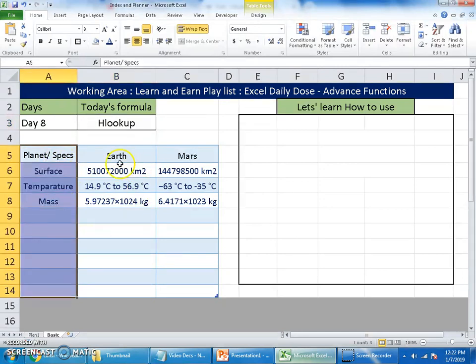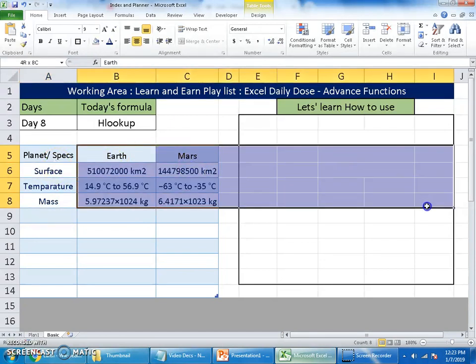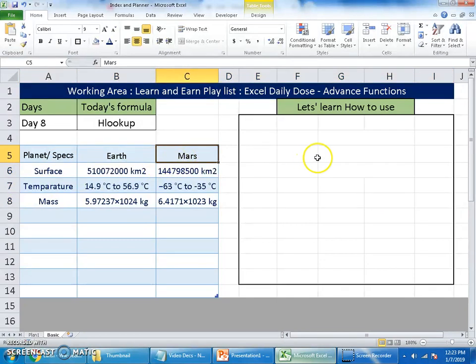Here was the employee ID, then we had name and then title vertically. But in HLOOKUP, for example, you have data presented horizontally like this. Suppose this data is planet versus the specs. Here I have Earth and Mars and their surface temperature and mass values, right? Now using HLOOKUP, we can find out any specifications of either the Earth or Mars or any number of columns of data that you have. Let me demonstrate it for you.